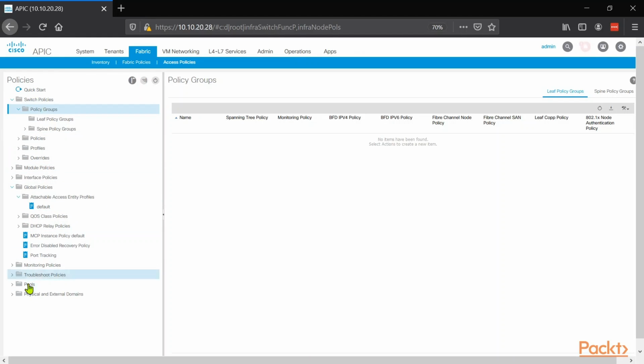This is the section where we actually interface the virtual to the physical, right? So anything that is virtual is going to be interfaced to the physical by the access policies. And don't worry, we're going to go through that. Basically, it's done over the AEP, or Attachable Access Entity Profiles. We're going to discuss all that in much more detail.